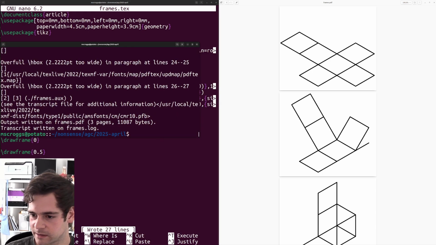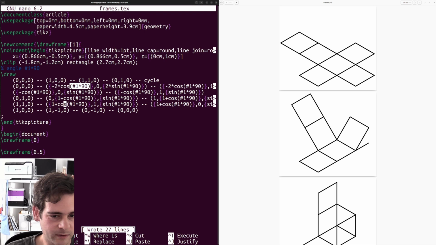Right, let's just check that worked. The second one did, the third one didn't. Let's undo that and have another look. That looks right to me. One plus cos. Correct. So why is it looking weird in the second one? Okay, we'll revisit in a minute.